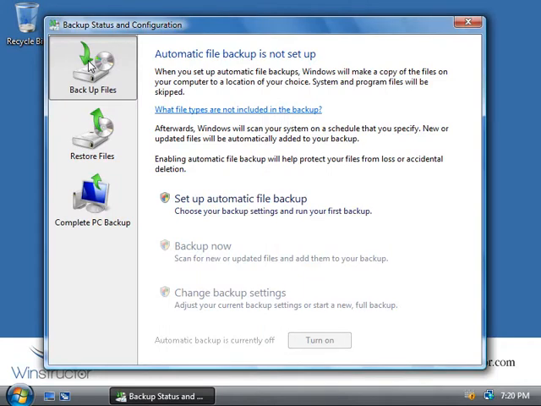Okay, well the default here is set to back up files, but we can restore files and perform a complete PC backup. So by default, the only option I have here is to perform an automatic backup, which will back up files and folders on my hard drive on a schedule of my own choosing. And then using that schedule, it's going to automatically back up the same files again if they've changed, or any new files and folders that have been added to my computer.